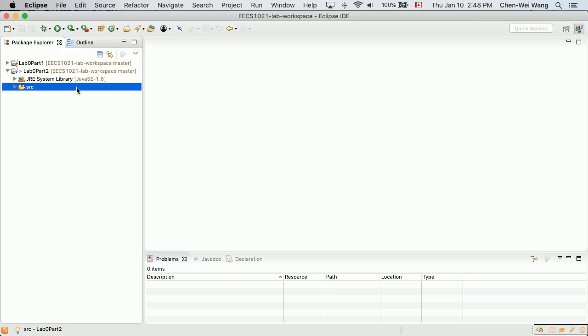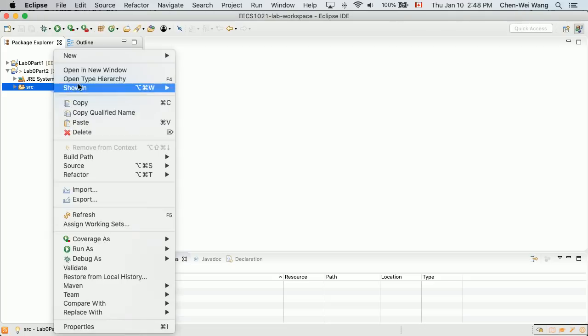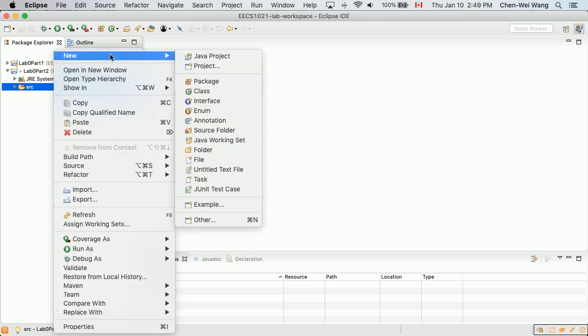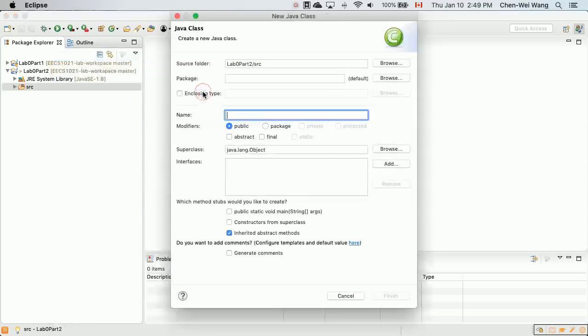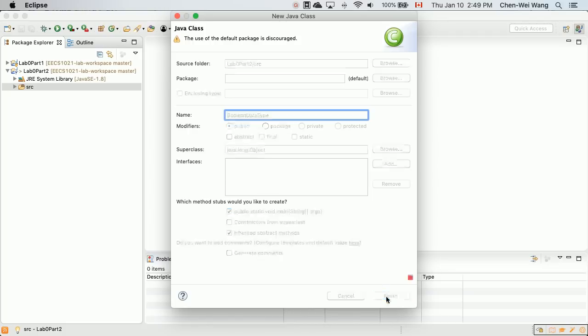Let's create a new class in your Lab 0 Part 2 project. Right-click on the source and say New Class. And then let's call this Boolean data type. Okay, and then we'll click on generate the main method here, and then we'll say finish.